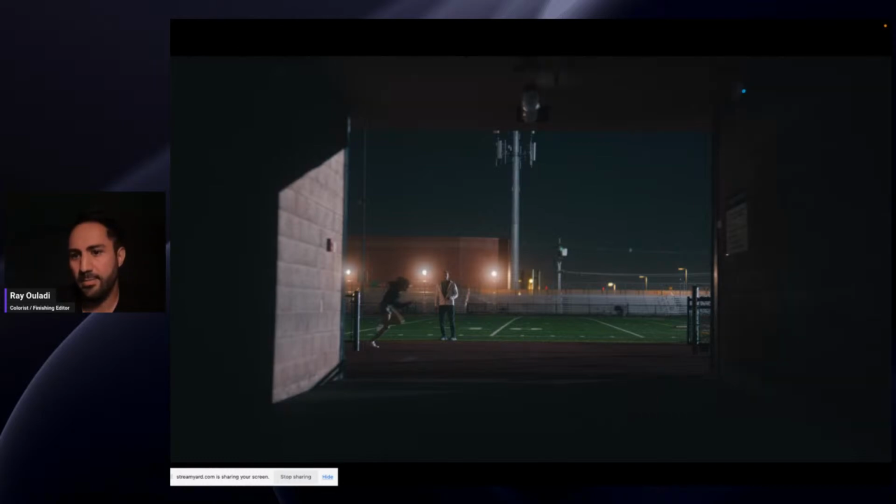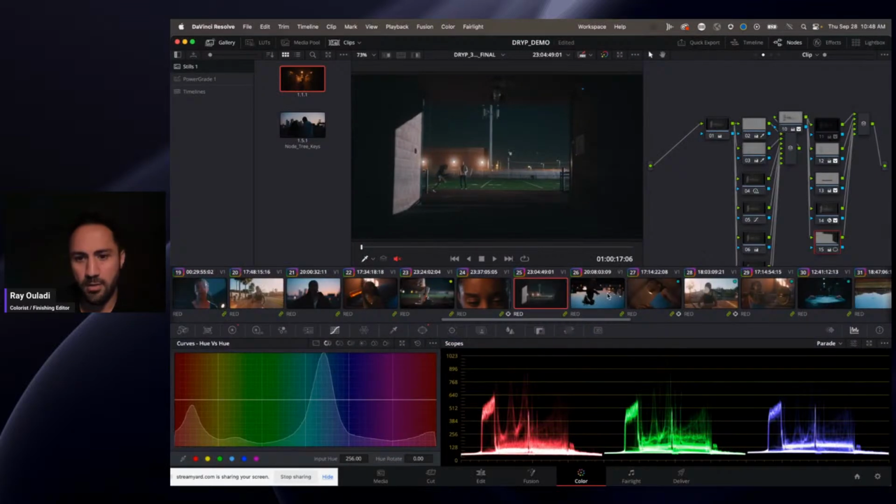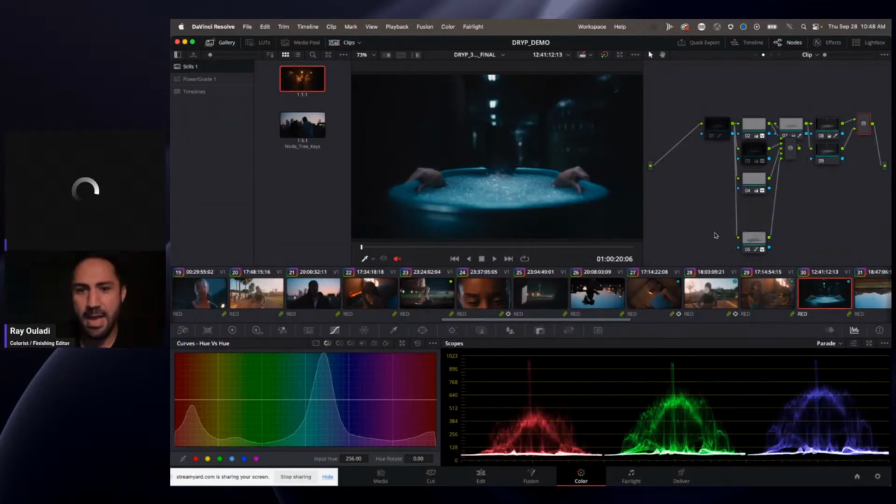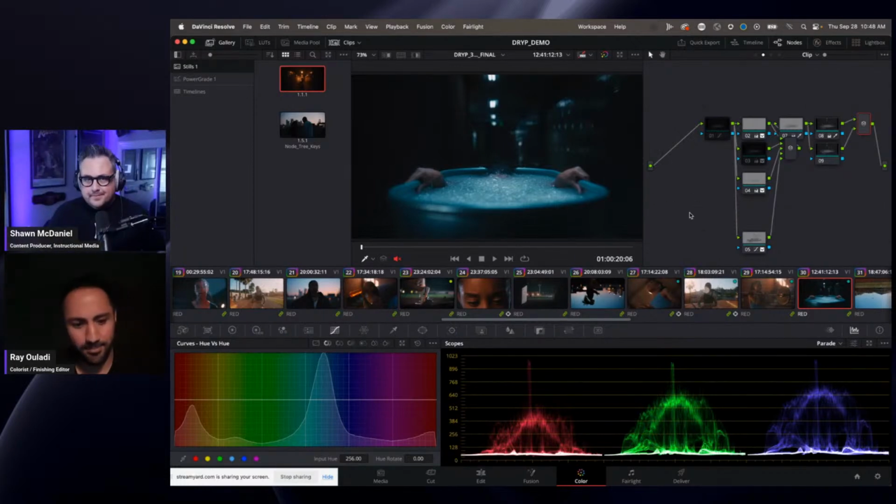And again, it's a process of layers, a process of doing one little thing at a time, and being able to do things in a manner that you can replicate throughout your entire grade. And I'm going to leave it at that and open up to Q&A.